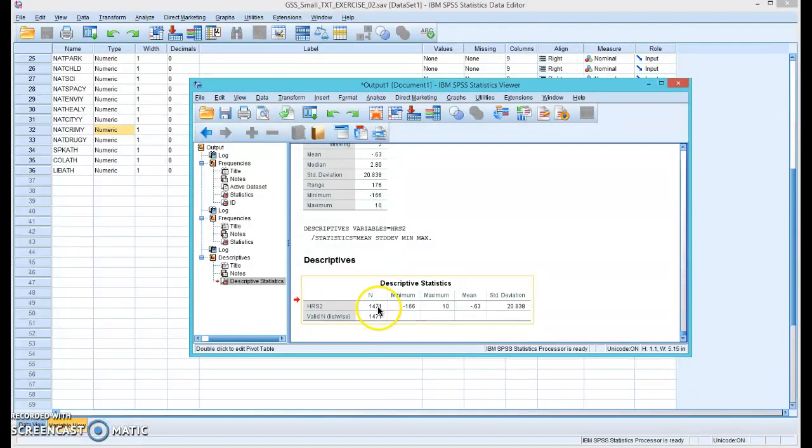You notice we don't have 1,473, we have 1,471. That must mean a few people didn't answer that question. Okay, so those are things to look for. There's one other way to get a frequency. You may use any and all of these ways as you continue in the class, so it's good to practice.